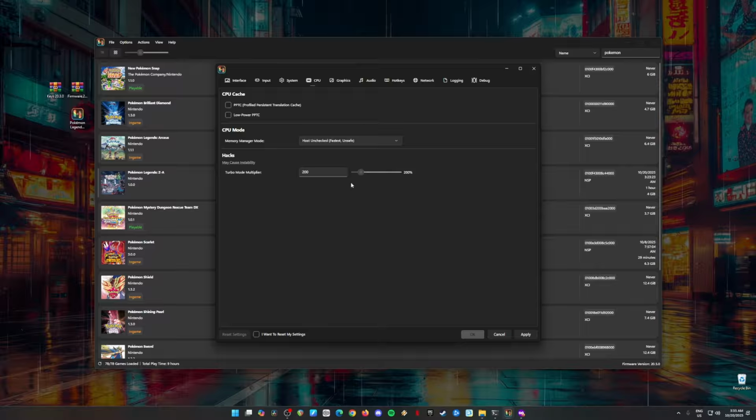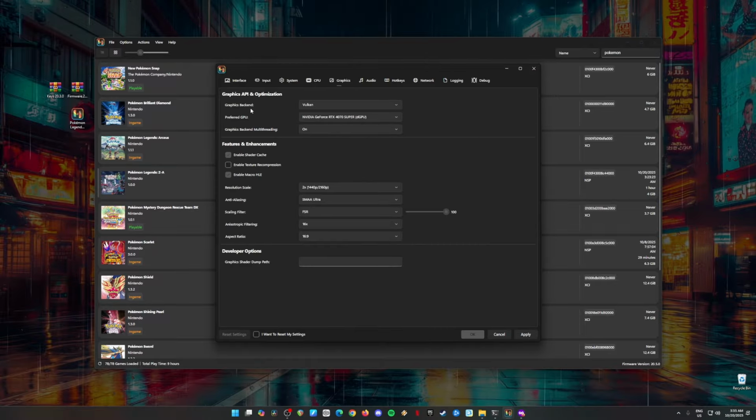Now, copy everything here. Now go to graphics. So graphics backend is in Vulkan API. The preferred GPU is a dedicated graphics card, at least a GTX 1060. You will play all of the Nintendo Switch games with that graphics card. It's really old now, and I think that you have a better graphics card this year.